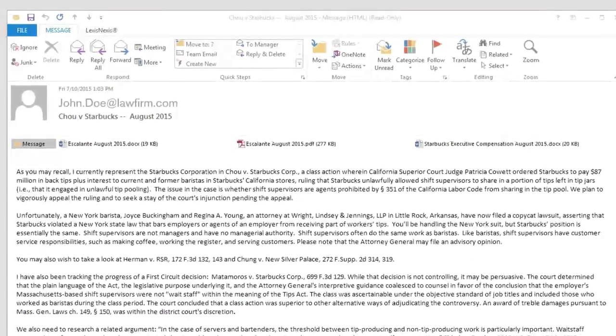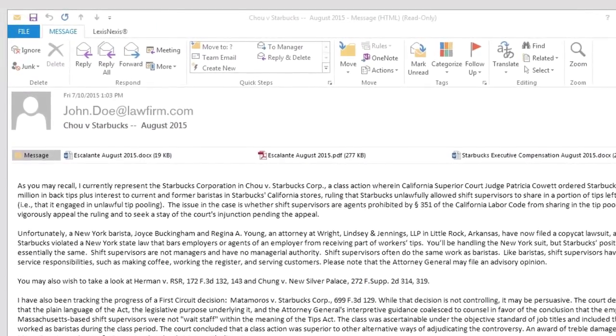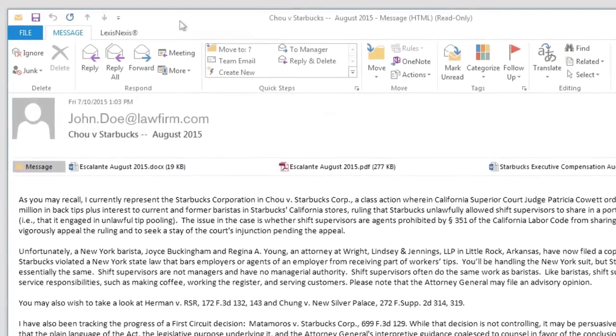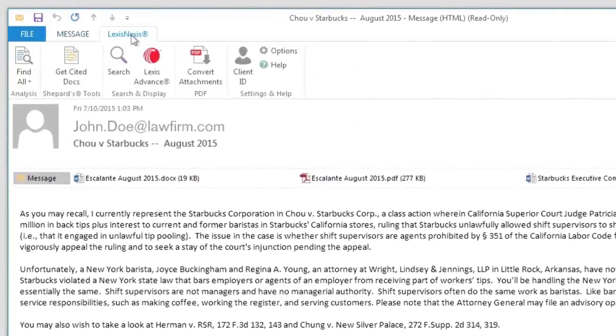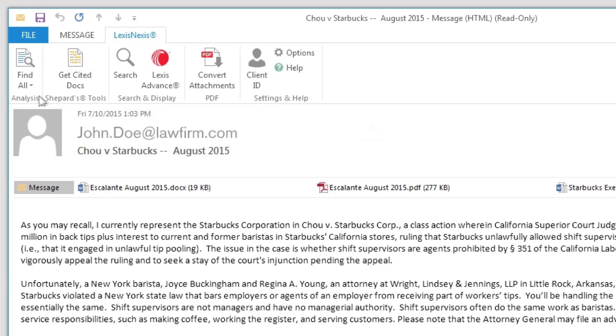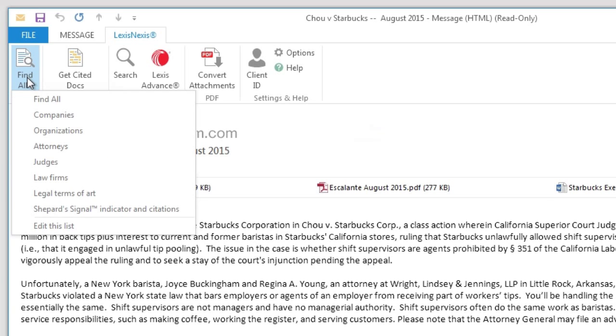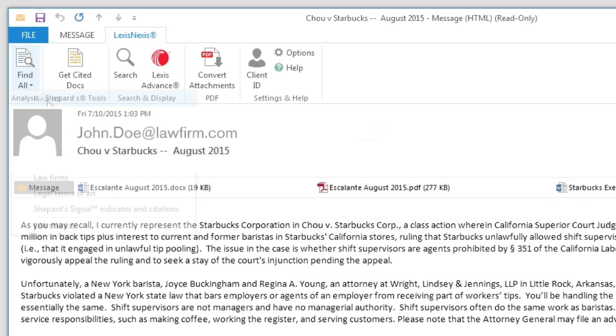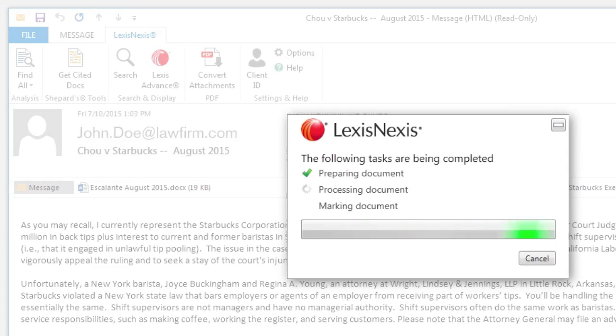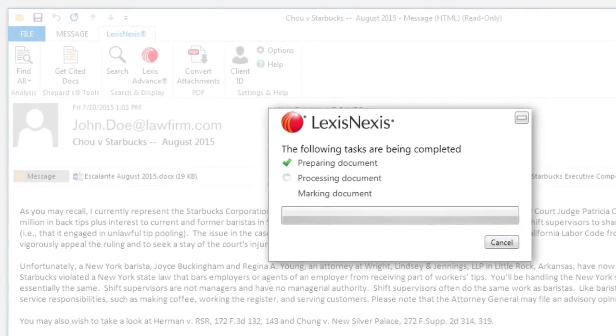Here we are in an email in Outlook. However, the Find All features you see here work identically in both Outlook and Word. Select the LexisNexis tab and find and click the Find All button in the Analysis Tools section of the ribbon. Lexis for Microsoft Office will highlight entities that it recognizes.